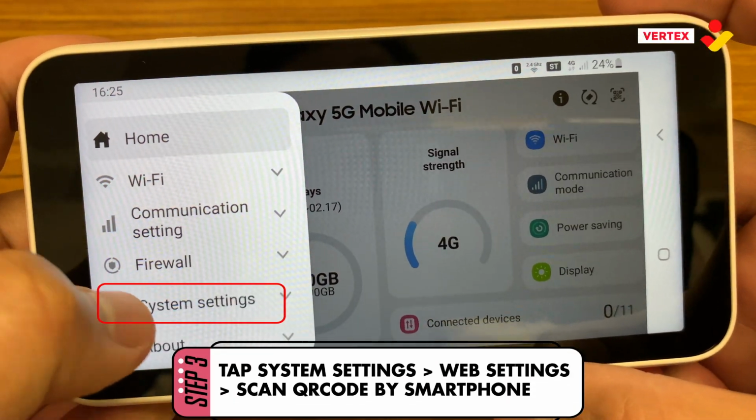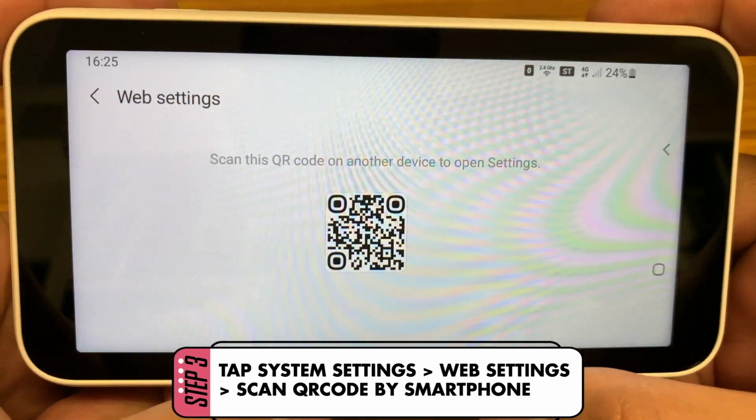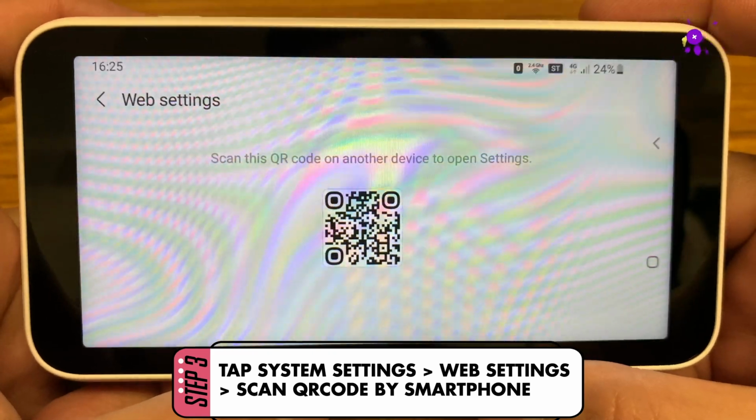Step 3. You can change the settings from the website too. Go to System Settings and tap Web Settings, then scan the QR code with your phone.